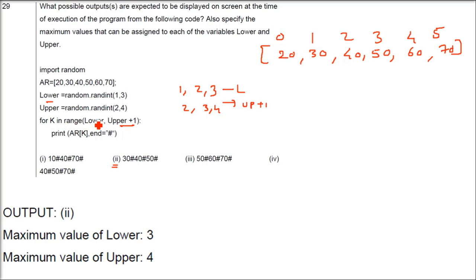So, lower can have any value from 1, 2, 3. Upper can have any value from 2, 3, 4. So basically 1 till 4. If you see the index, 1, 2, 3 from the lower, and 2, 3, 4 from the upper. So only values from 30 to 60 will come.